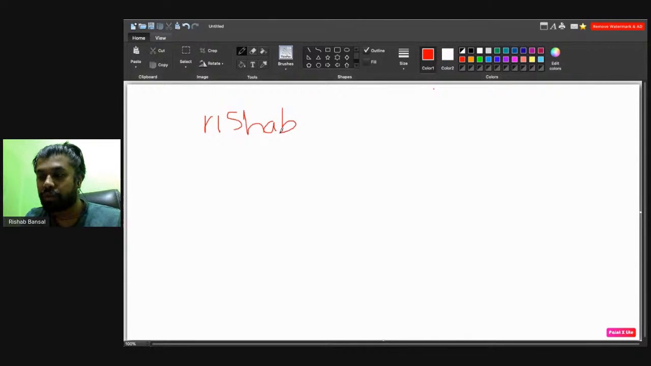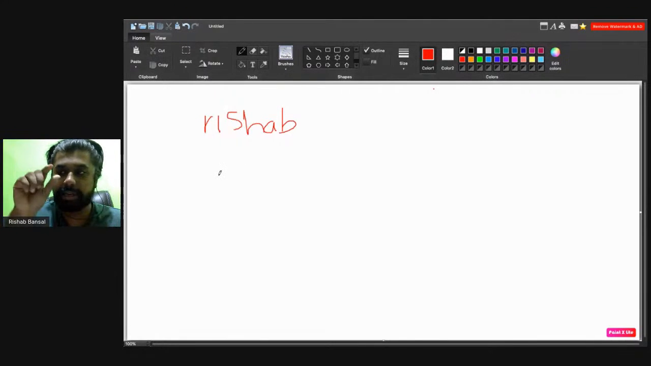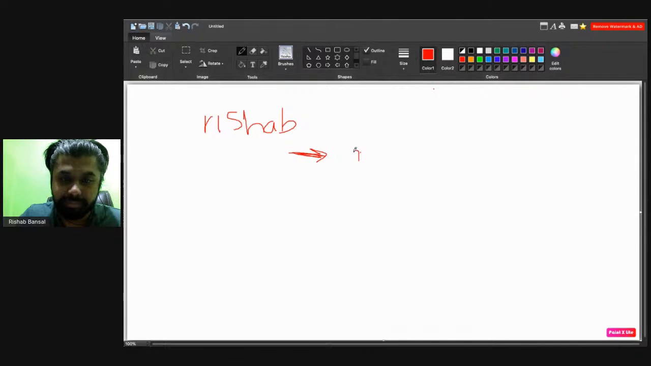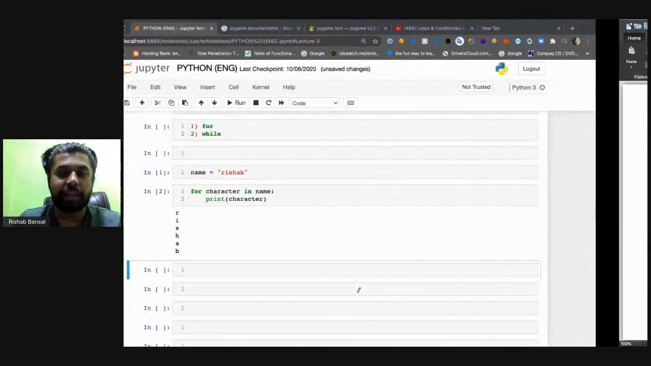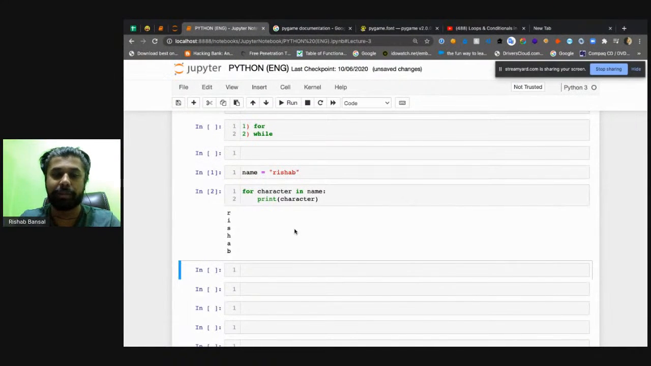Okay, so when my for loop was running for character in name, it printed R, I, S, H, A, and B. So what exactly happened here? The for loop picked out every single character in that variable and printed it. You'll understand it better once we have done more examples.